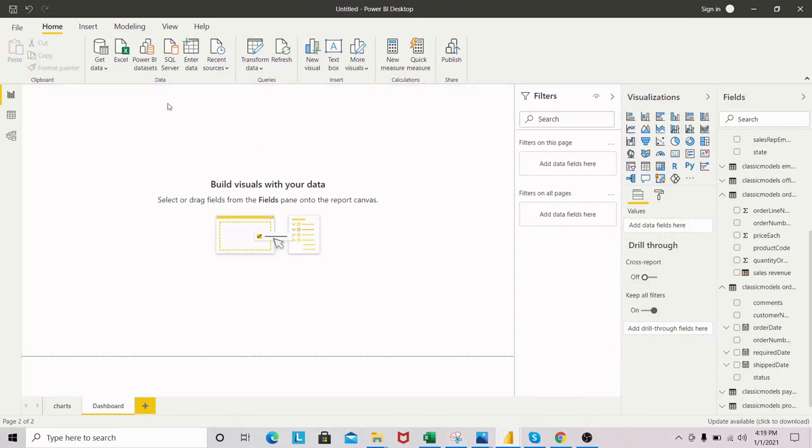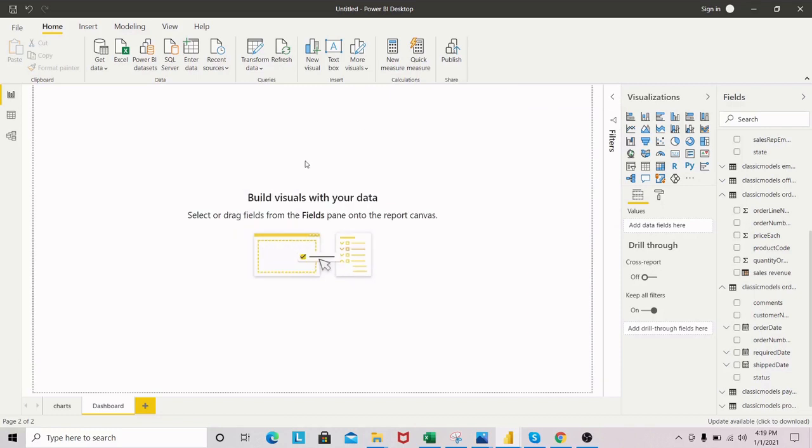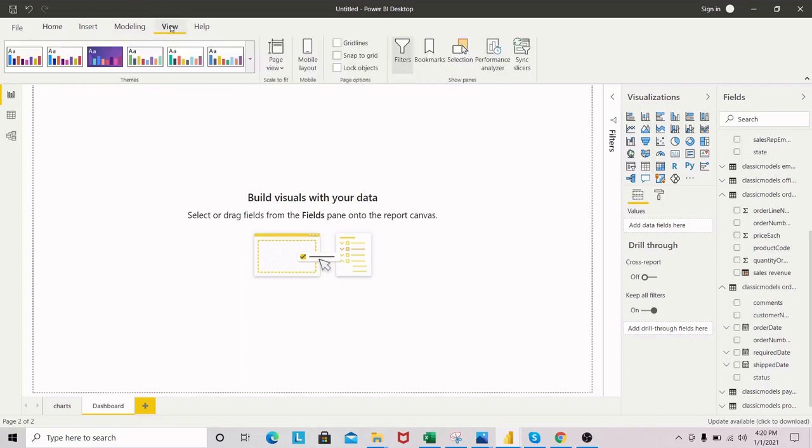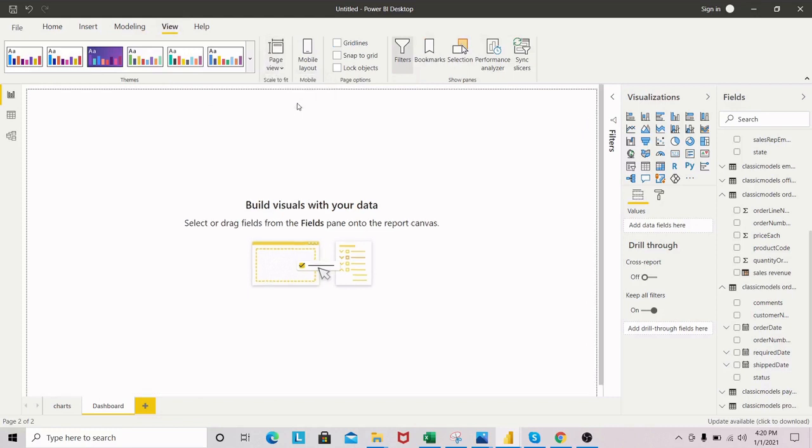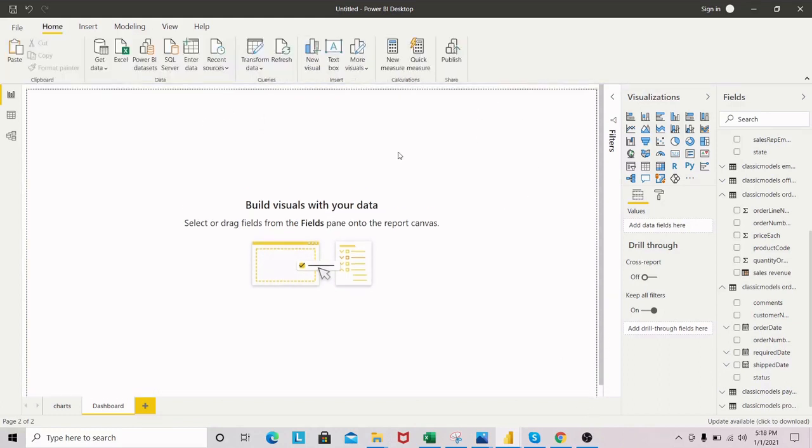But first of all, let me change the view. You can see that we have a custom page size or a view, but I can always change it. So I can go to view, and then when you go to the page view, you have the fit to page. I can also choose a fit to width. I want to choose a fit to width. So we are going to build our dashboard. To build our dashboard, we first of all insert our page background.